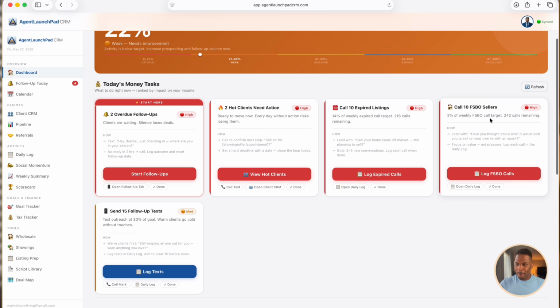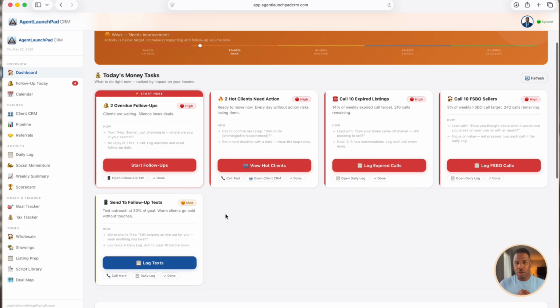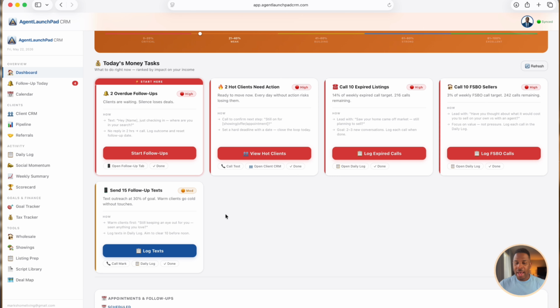Now, what's really important to this CRM is the Today's Money Task. This is what we bank ourselves on, which is knowing what to do next. In this section, the CRM will look at all the data that you have and see how much you want to make. For example, in this CRM, the goal is $200,000. If you want to make $200,000 for the year, based on what I've got going on, it will give me certain tasks that match that goal. So it's affected by how much you want to make.